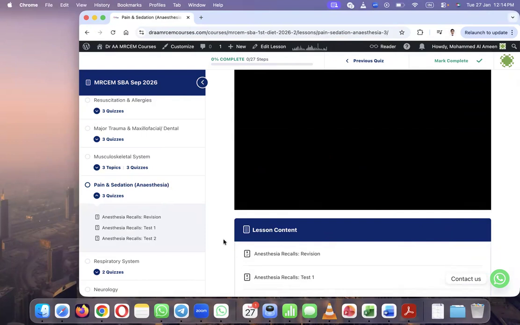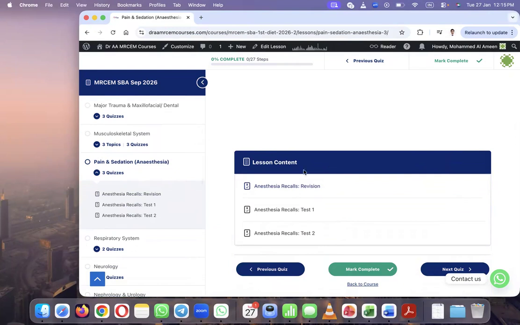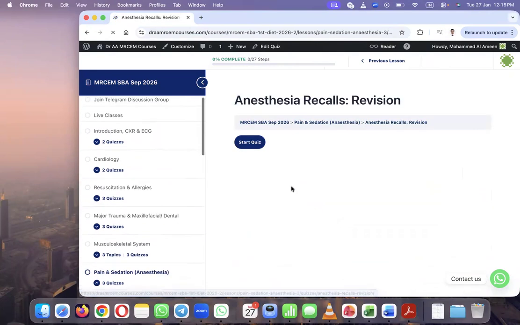Next thing we'll be seeing is what these quizzes are. Quizzes are subdivided into revision and test mode. You can see here revision and test mode. The questions in the revision and the test mode are one and the same, but the interface is different. For example, we'll go through the revision. I'll explain how it works in the revision.